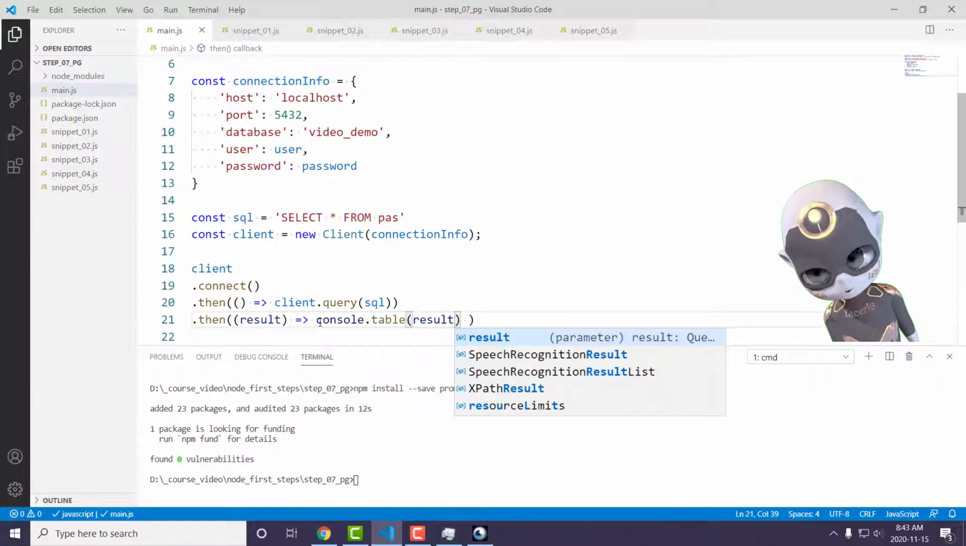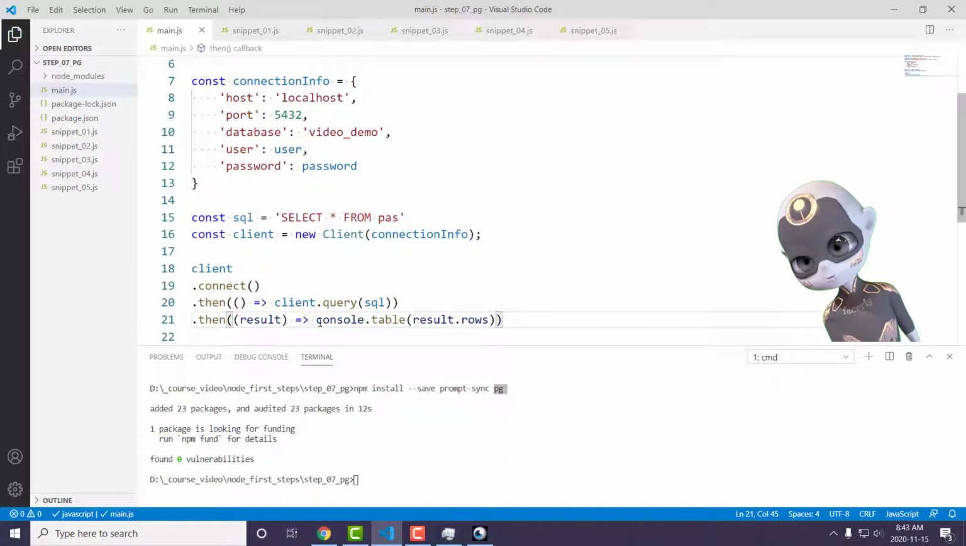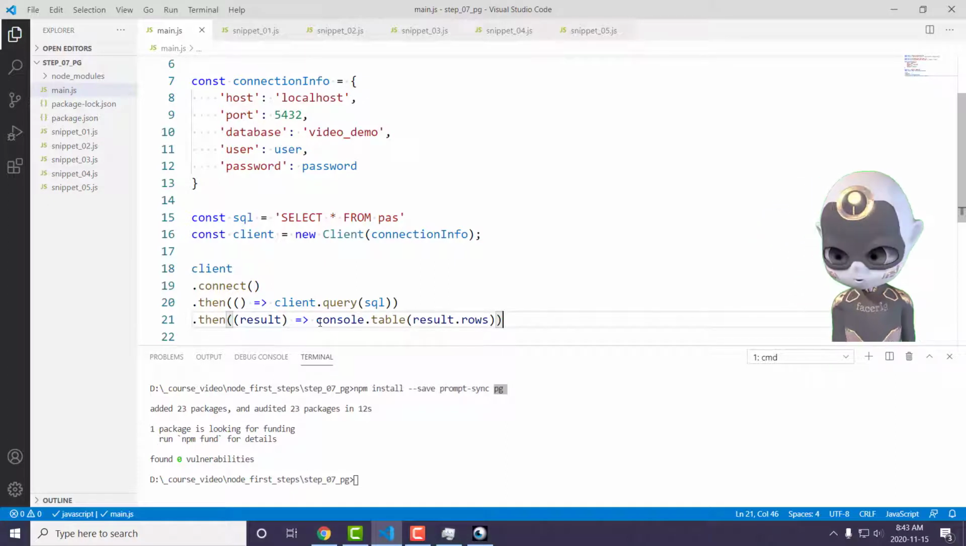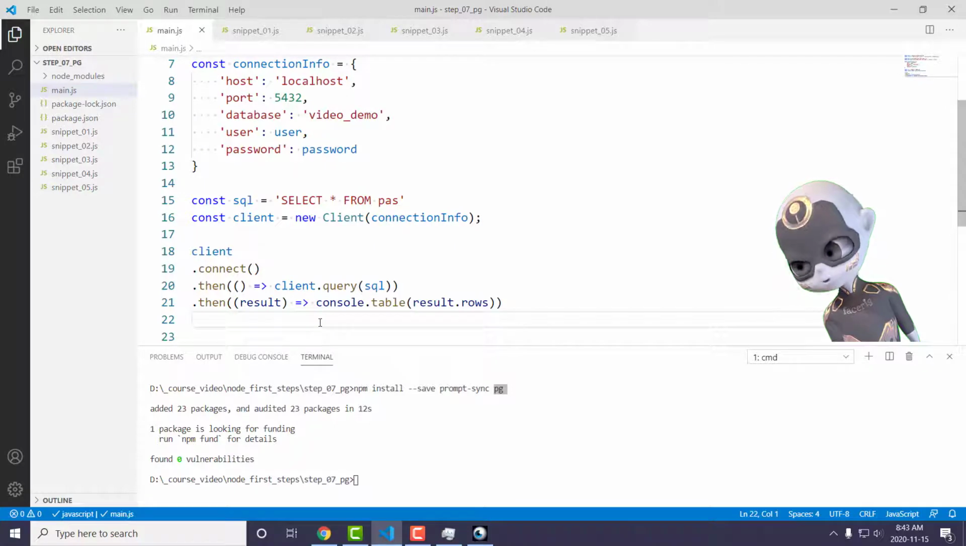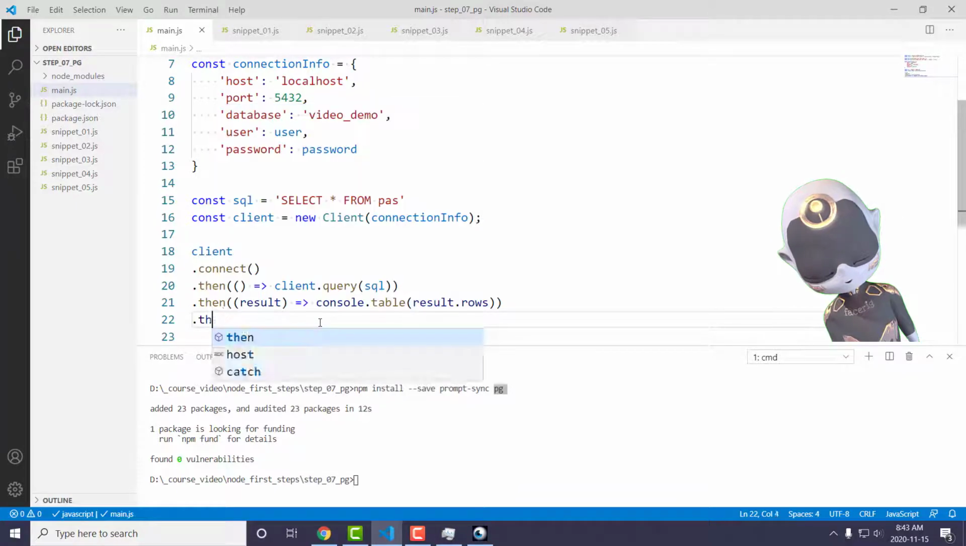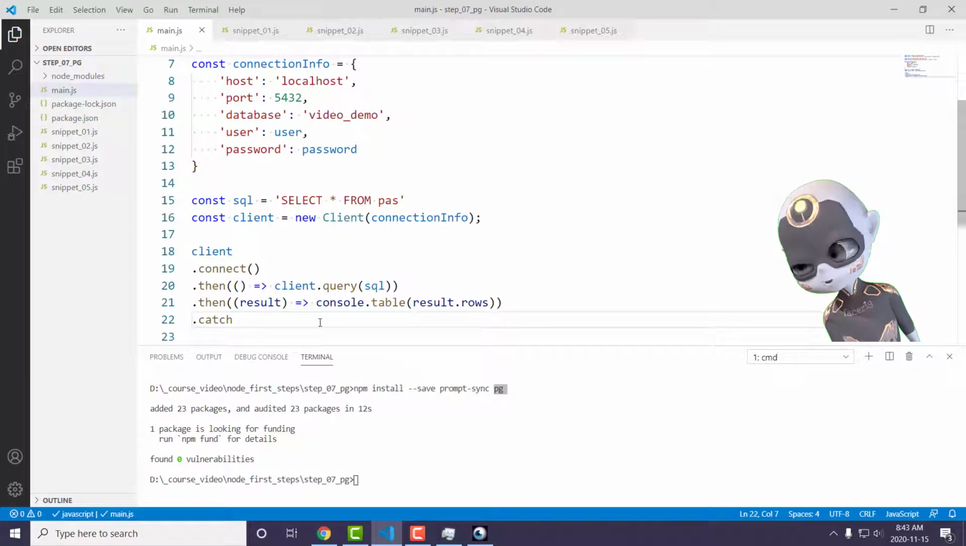Now, result's a big object. I'm really after the rows that are in the result. I'm just familiar with the result object that's in the PG library. So that's how I know how to grab the array of data out of the result object and type it out. Now, this could blow up. I could give a bad password, bad username, or I could select on a table that doesn't exist. So I had to go then, not then, catch. Catch deals with the errors. So what if there was an error?